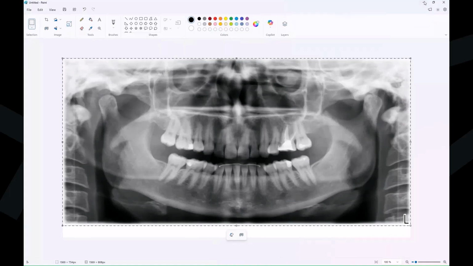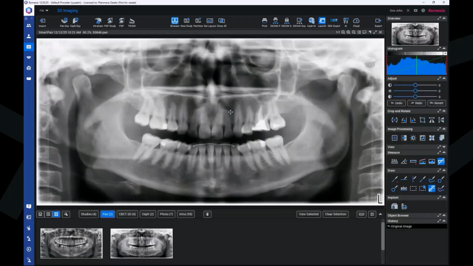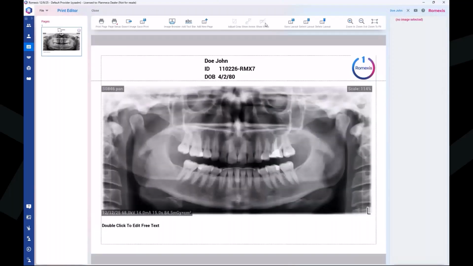So that is good to know. But also, if you want to create printouts with Romexis, for that we have here this print images and edit print layouts. And this is now a very versatile tool. And well, first of all, the idea here is again that you would create your own templates.